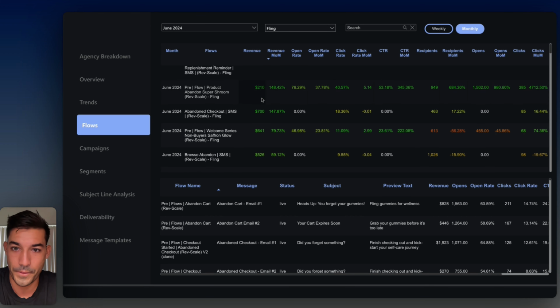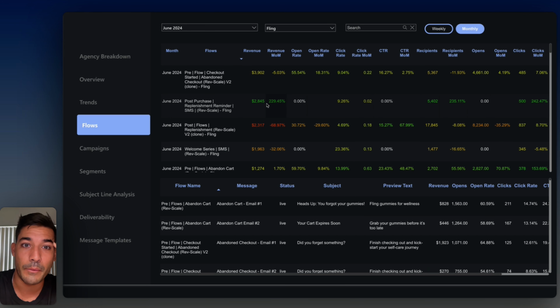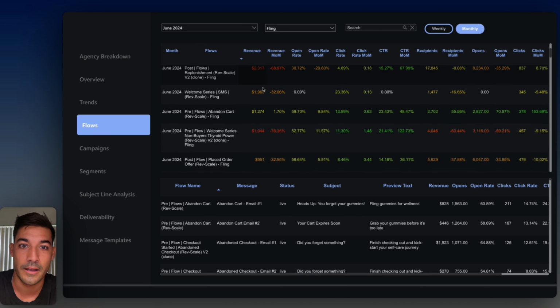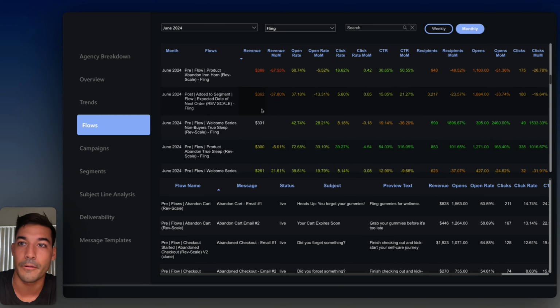Okay, so what this is: it's all your flows and all your flow sets, and it has conditional formats based off whatever metric you want. So in this case, we're filtering it by revenue right here, and we can see the top performing flows for June for this client, right? And as we go down on flows, it goes to 0.